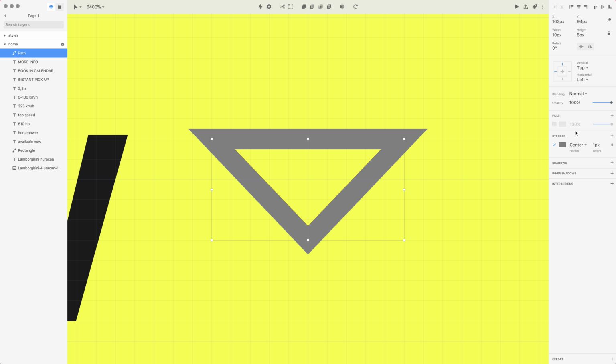Let's accept it with return, press Command 2 to zoom in, zoom out a little bit, and let's check out the stroke properties. So the first property is color, it's obvious, and then you have the position.